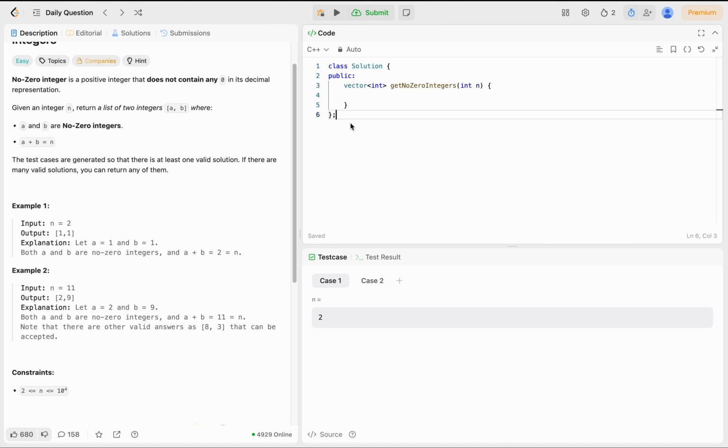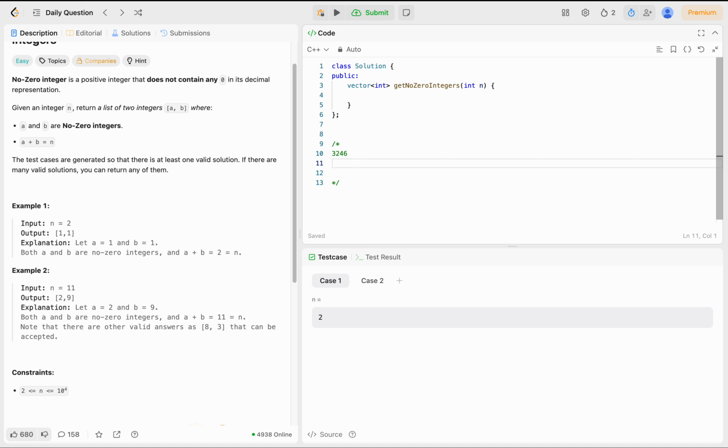Let me redefine and explain it again. Non-zero integers are those integers that do not contain any zero in their decimal representation. For example, 2, 3, 4, 5, 6 do not have any zero. Now 6057 is not non-zero. Why? Because it has 0 at the second position, so it is not valid. And 2389 is valid. There is no 0 here.